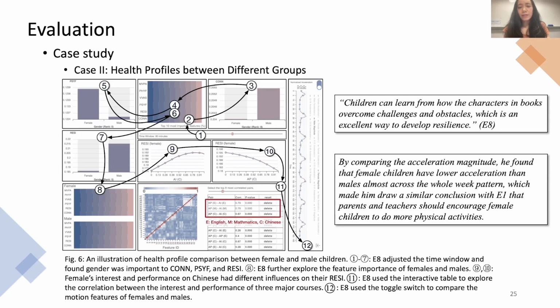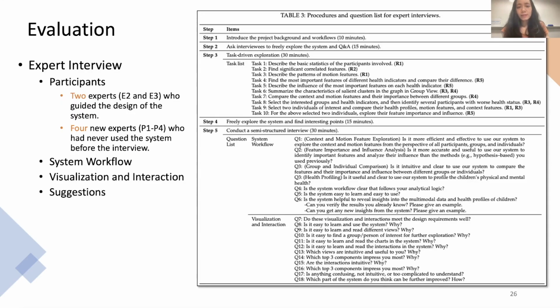By comparing the acceleration magnitude, he also found that female children have lower acceleration than males almost across the whole week pattern, which made him draw a similar conclusion with E1 that parents and teachers should encourage female children to do more physical activities.